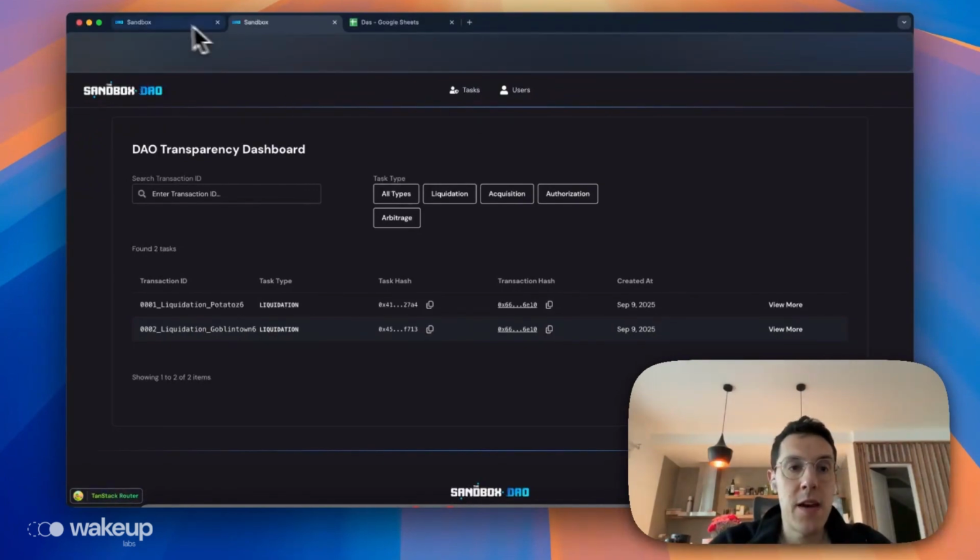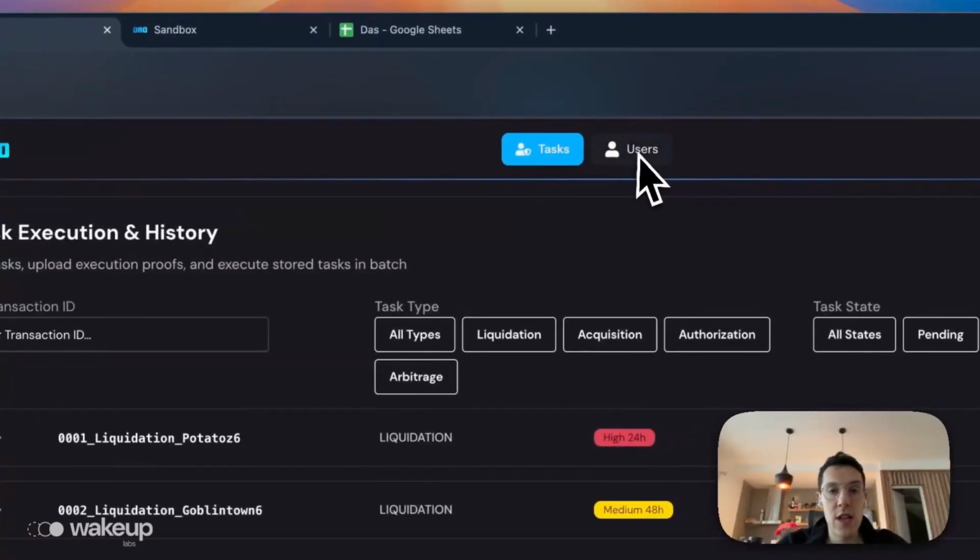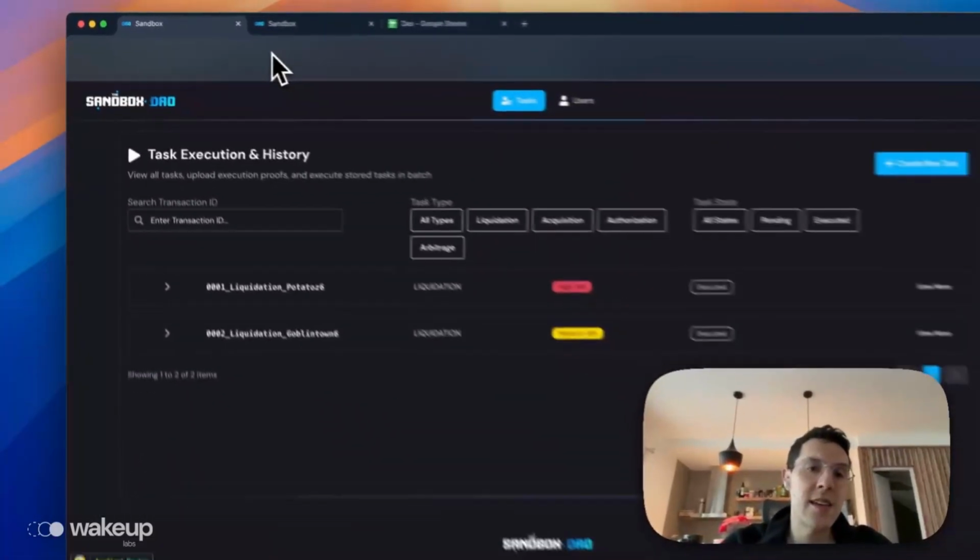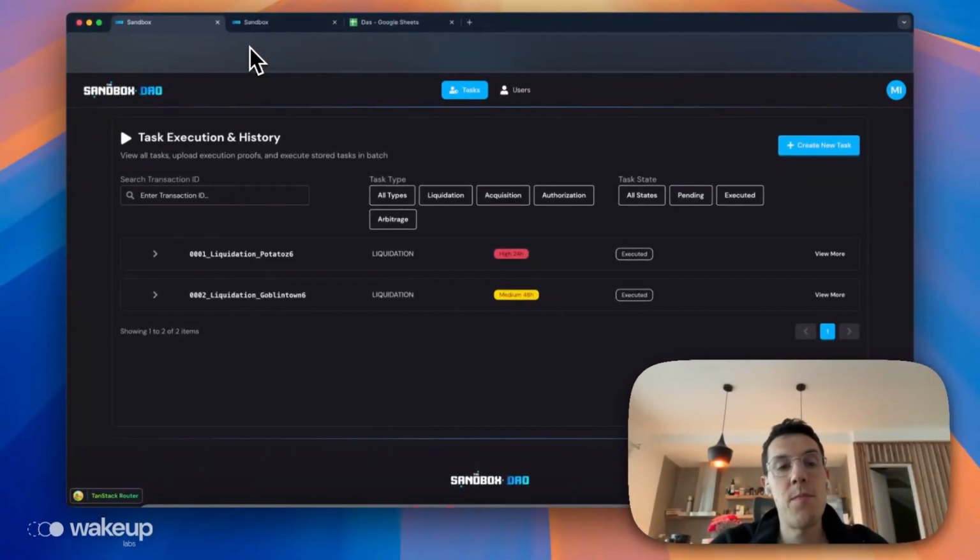Now, from the private side, you'll see that I have two links here. One will be the link that is /admin/task. From the private side, we will have a place to log in. There will be a task section and a user section.